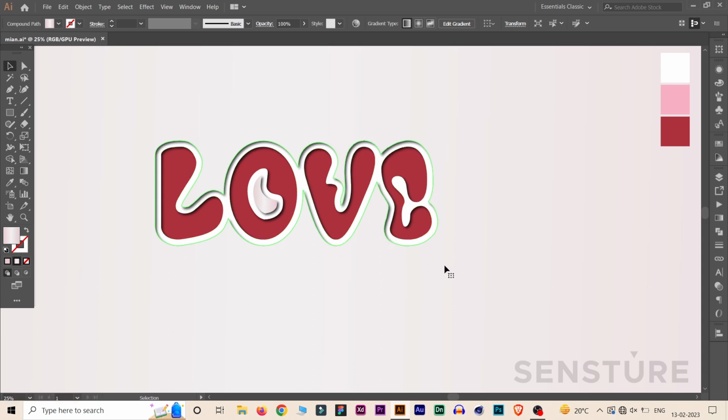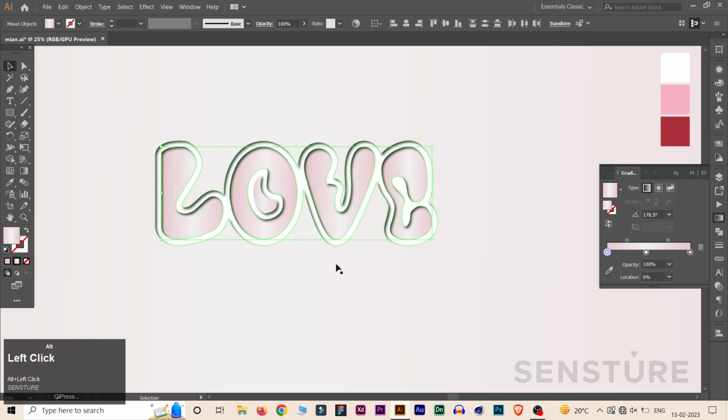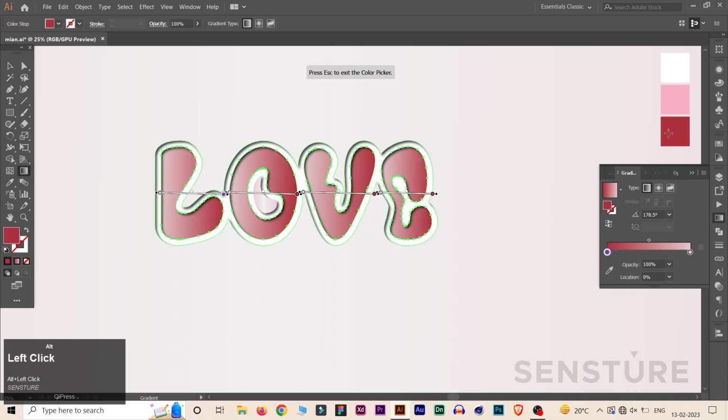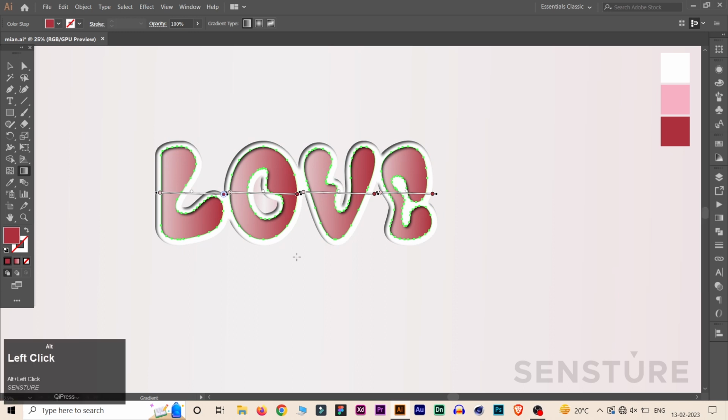Now we have to apply the gradient to all these faces. Delete this gradient point. Select two colors, the maroon one and that light pink. Now press G and drag it like this.